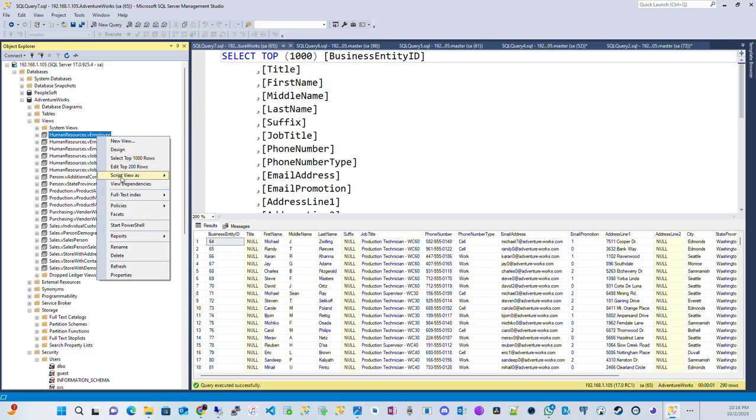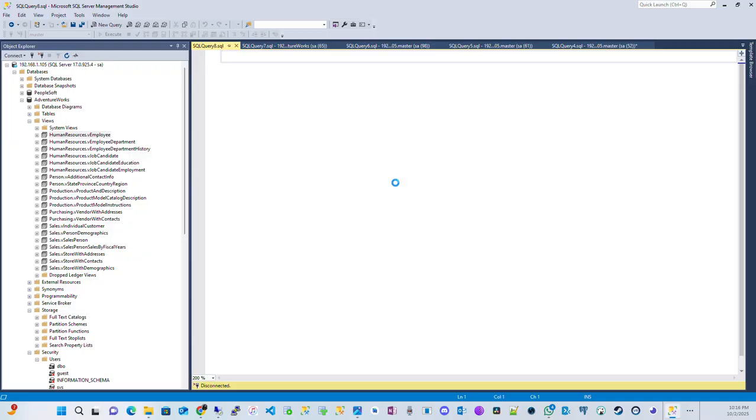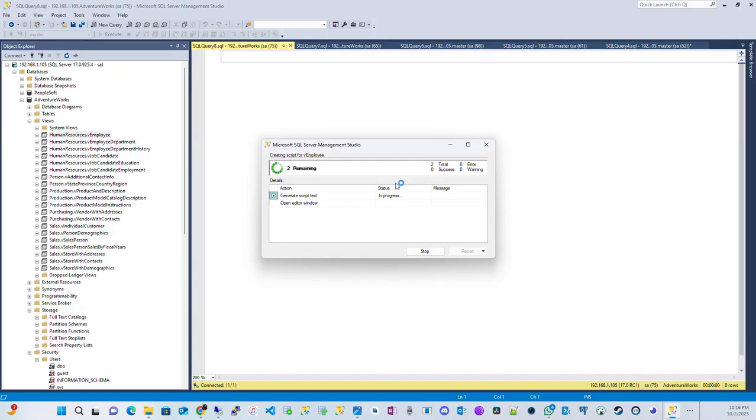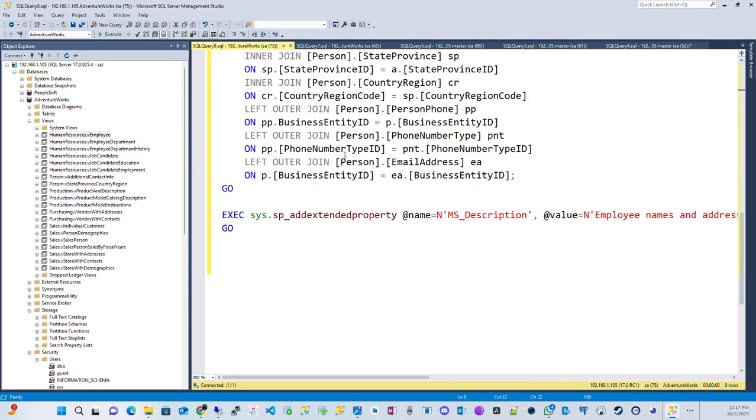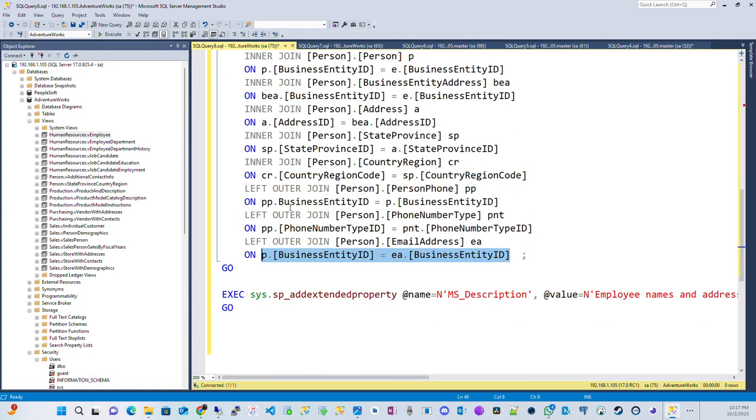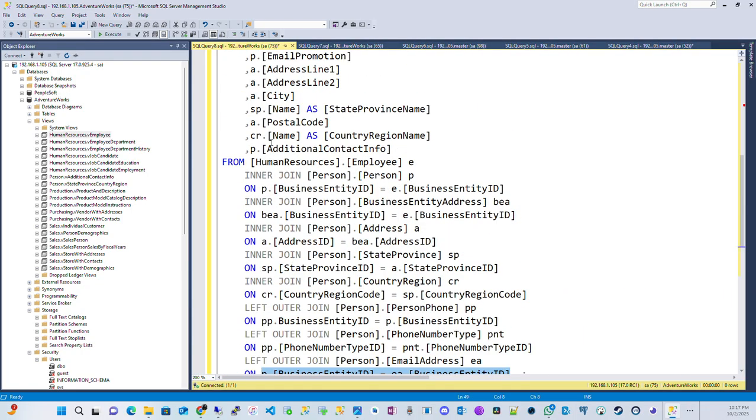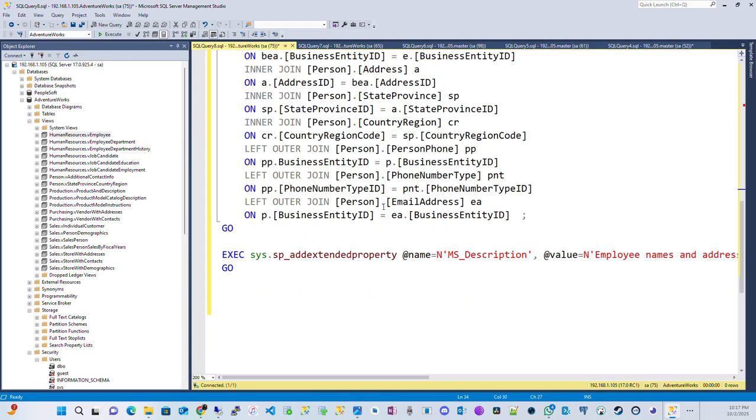Actually, I need to script the view. That's how you script a view, by the way. Or that's how you script any object. You right click it and script to create it. So for this view here, you can see this section. This is an expression right here. This expression says P, which is an alias name for person, and EA, which is an alias name for email address.